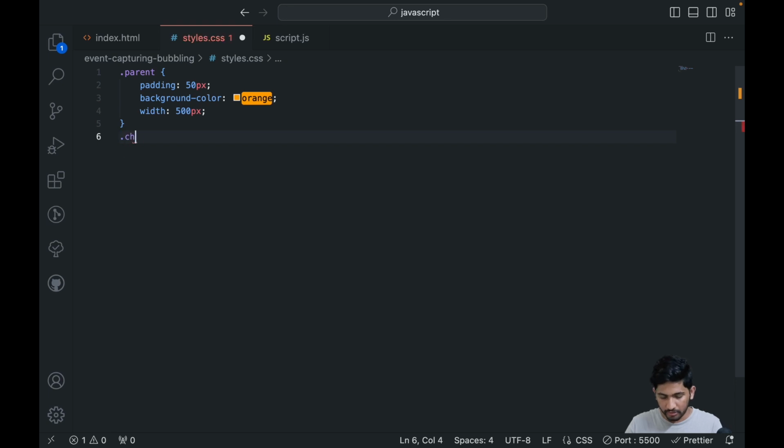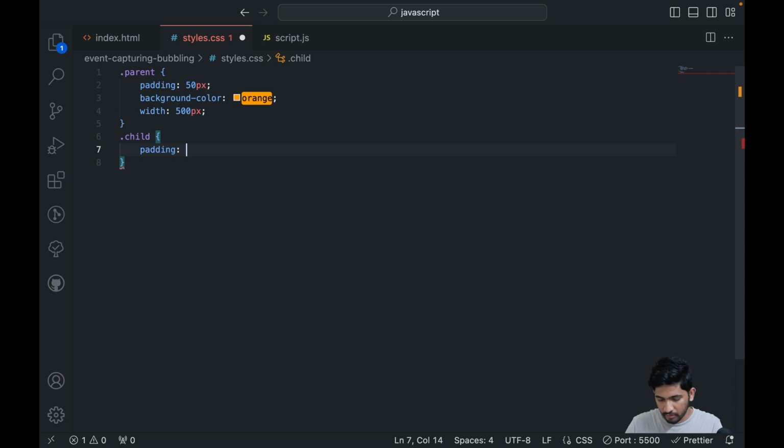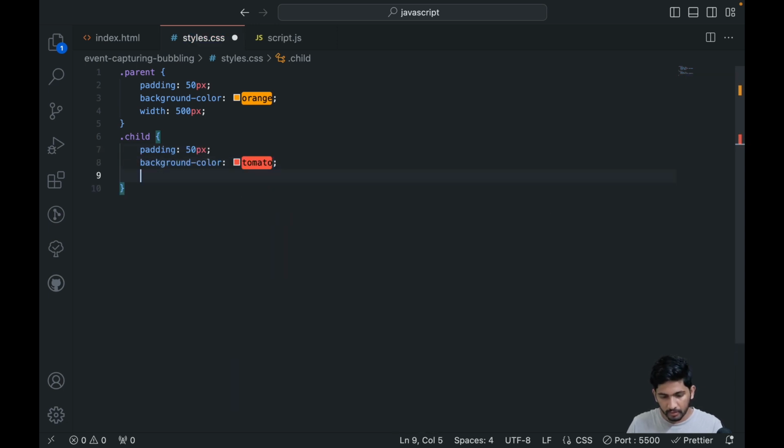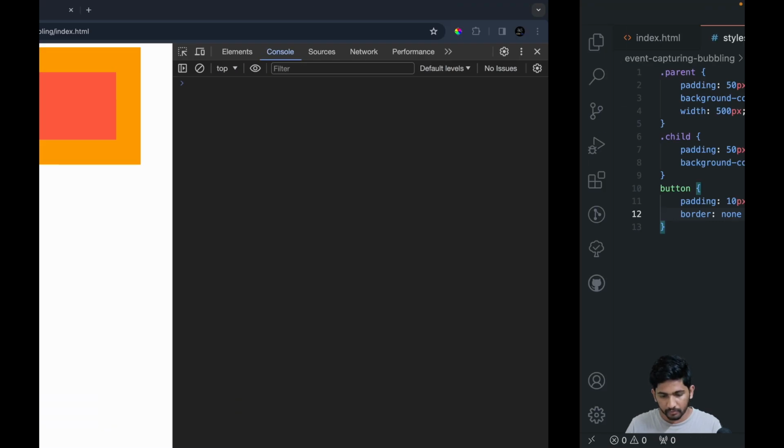Similarly, I'm going to target this child element, and for this also I'll give the same padding of 50 pixels, then background color of tomato, and no width, let it have 100% width. And I will also target the button element. For this, again, I'll give some padding of 10 pixels, then border of none, right?